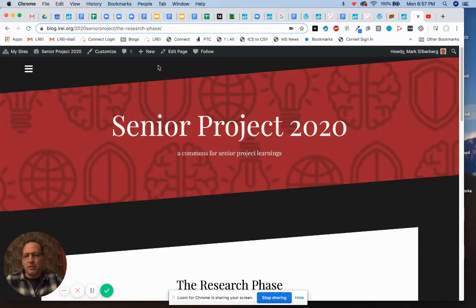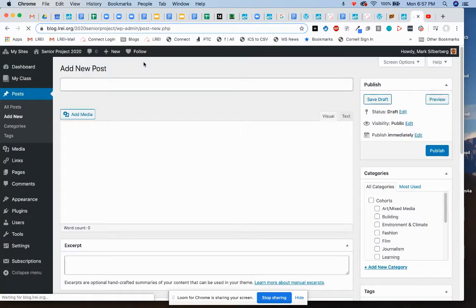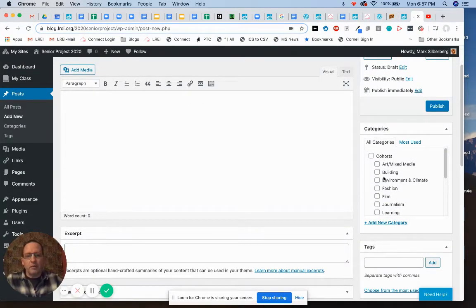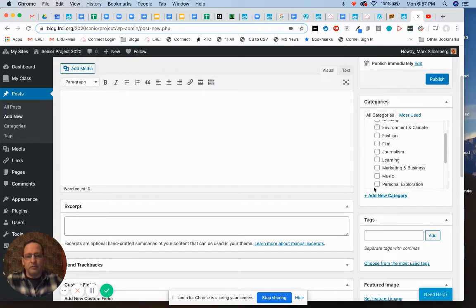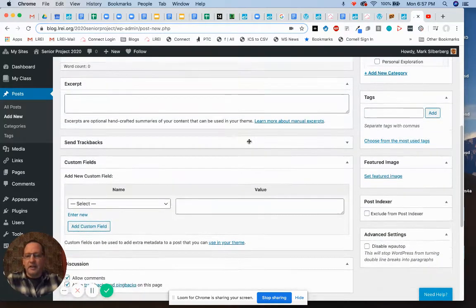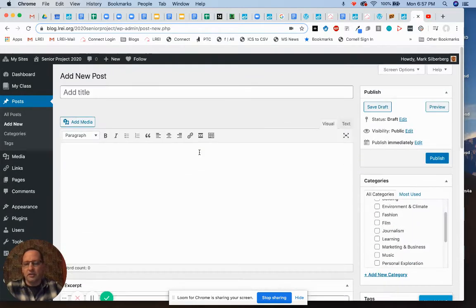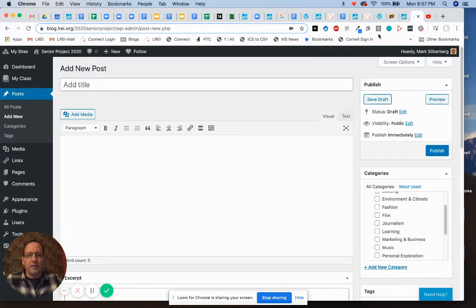In terms of posting, if you go to plus new post right here, the main thing to keep in mind when you post is you're going to want to make sure that you choose your cohort here in the categories, and that will allow us to group those things together. The other piece is that as you're logged in, it'll list you as the author, so you don't have to do anything there.